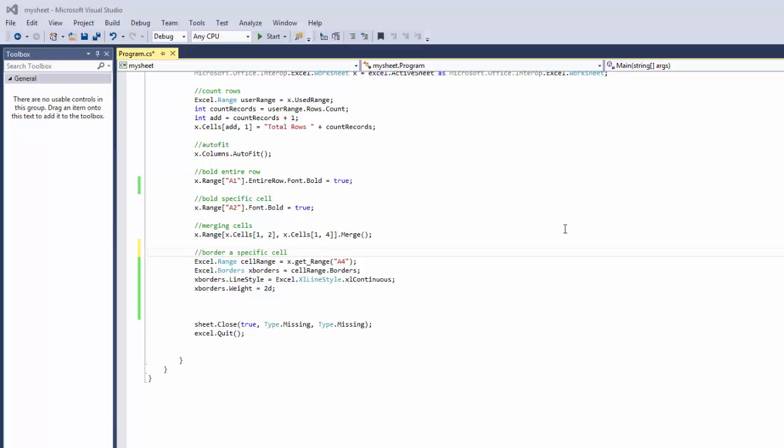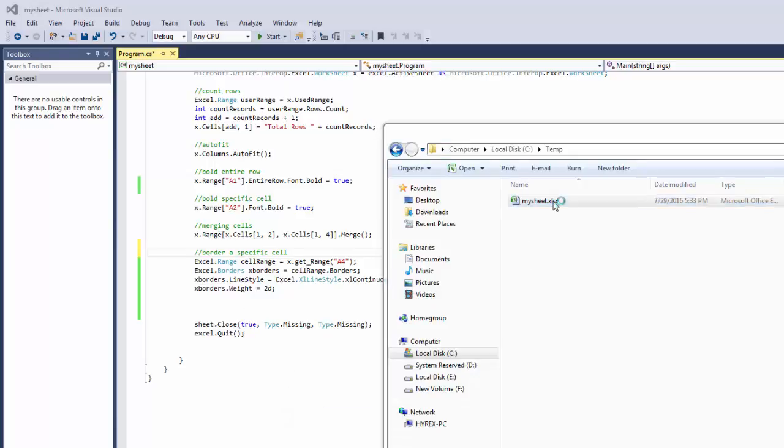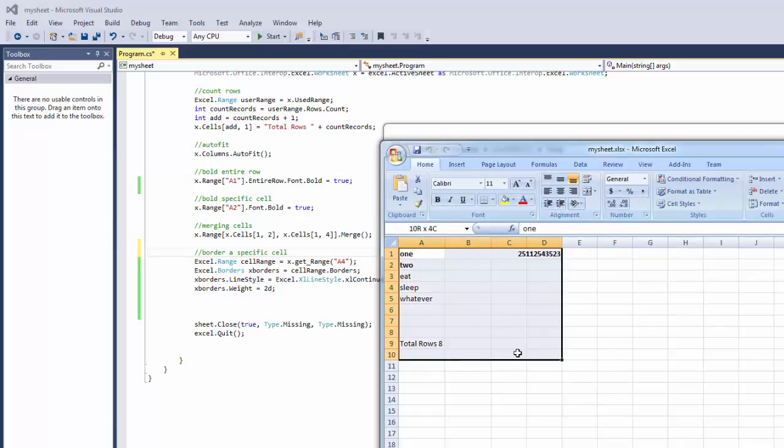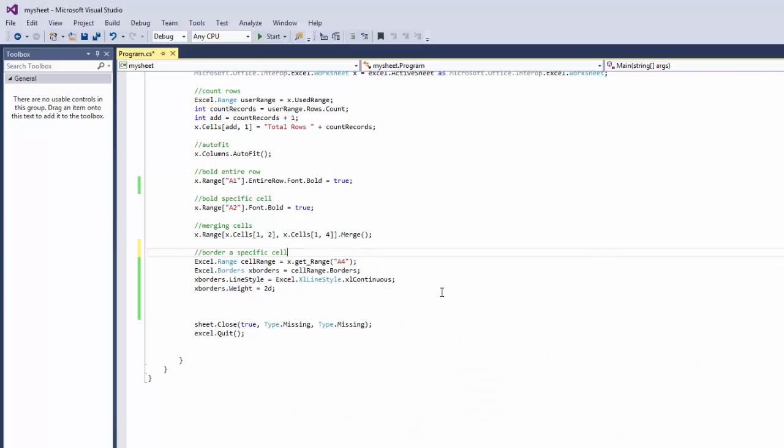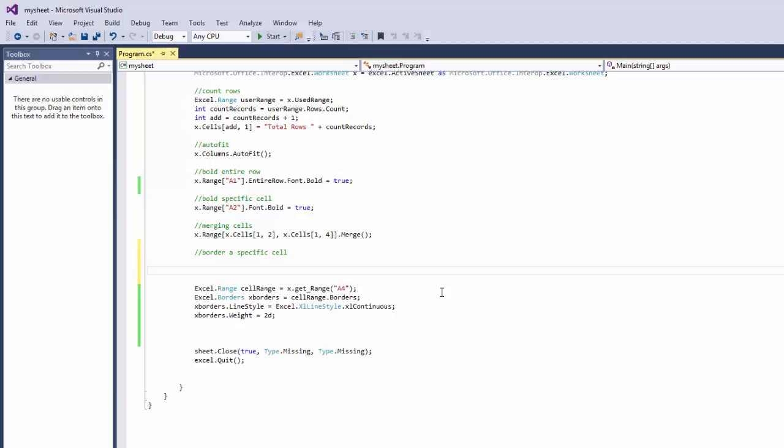Don't forget to check out my previous tutorials to understand what I'm talking about in this tutorial. So I have an Excel sheet ready and there are occupied cells, and I'm going to try to border everything that is occupied. So head over to your code and let's try and get the last occupied cell.